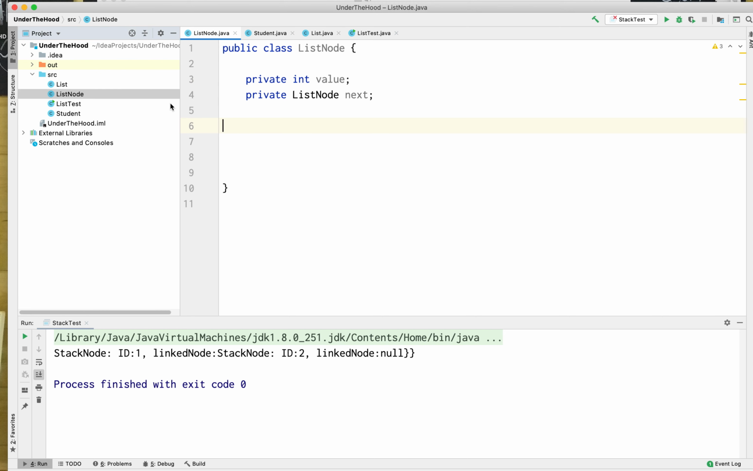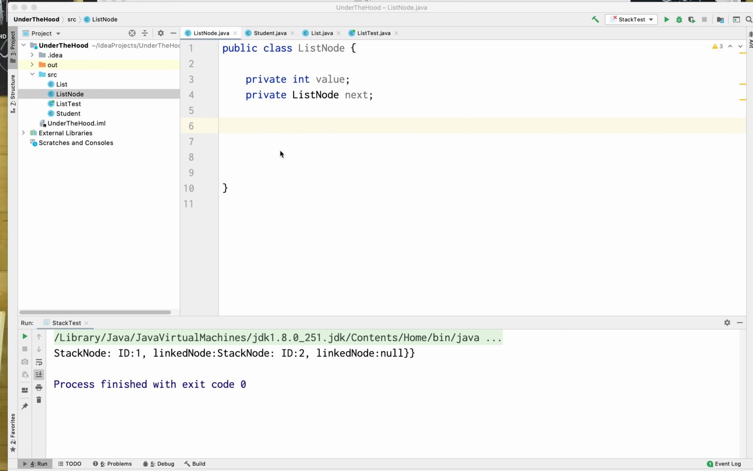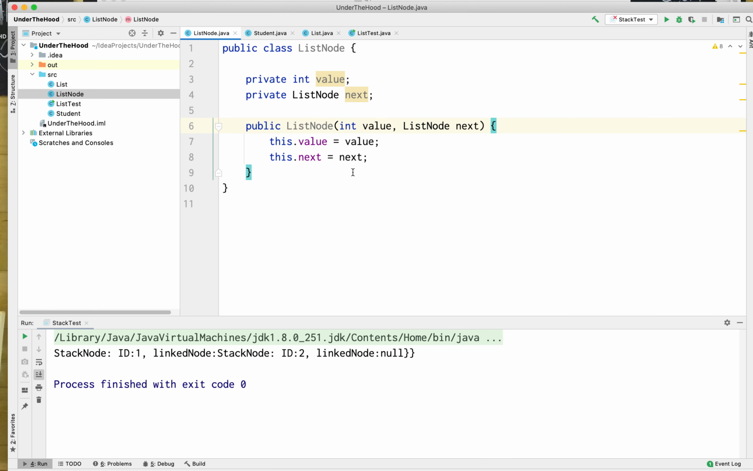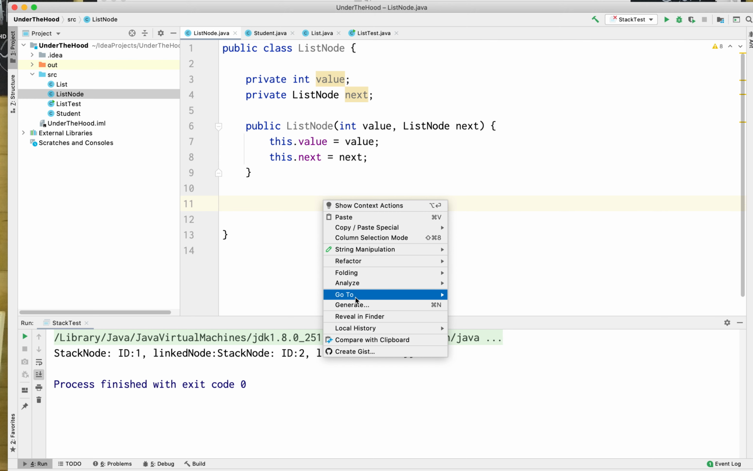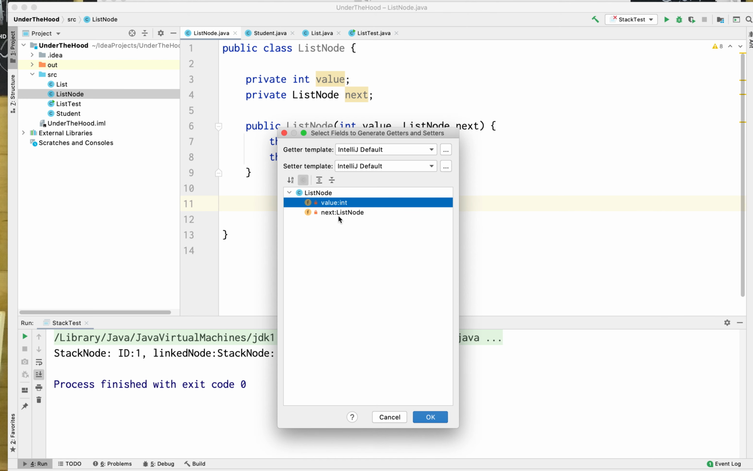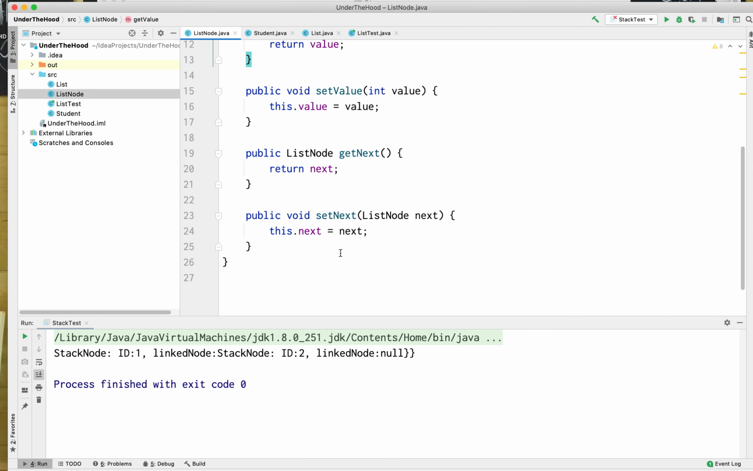In order to do that, I'm going to very quickly rush back to the list node, hit the generate, build some constructors, and build some getters and setters for each of the member variables. So I go to generate, click getter and setter for both pairs of values, and let's just do it. Okay, so there's almost my thing.